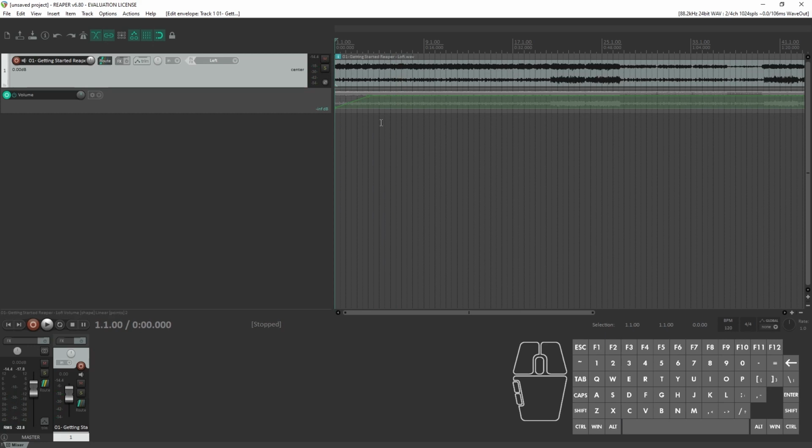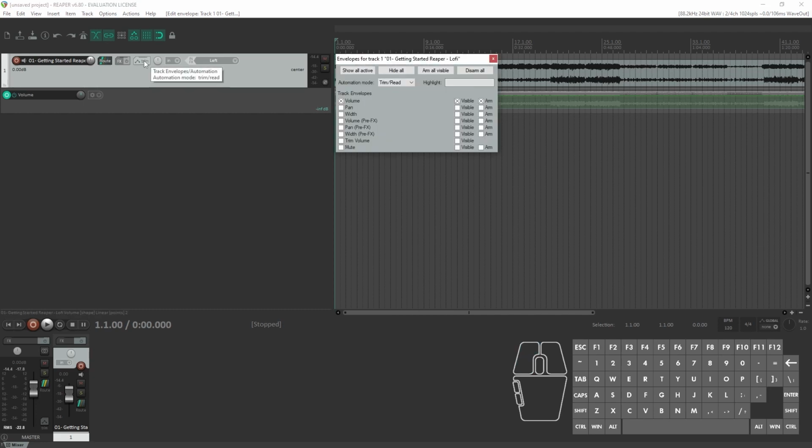So this allows you to play dynamically with your track, whether that's volume or panning or any sort of effect or even part of an effect. You can access that through this trim button and by checking whatever effect you are trying to affect.